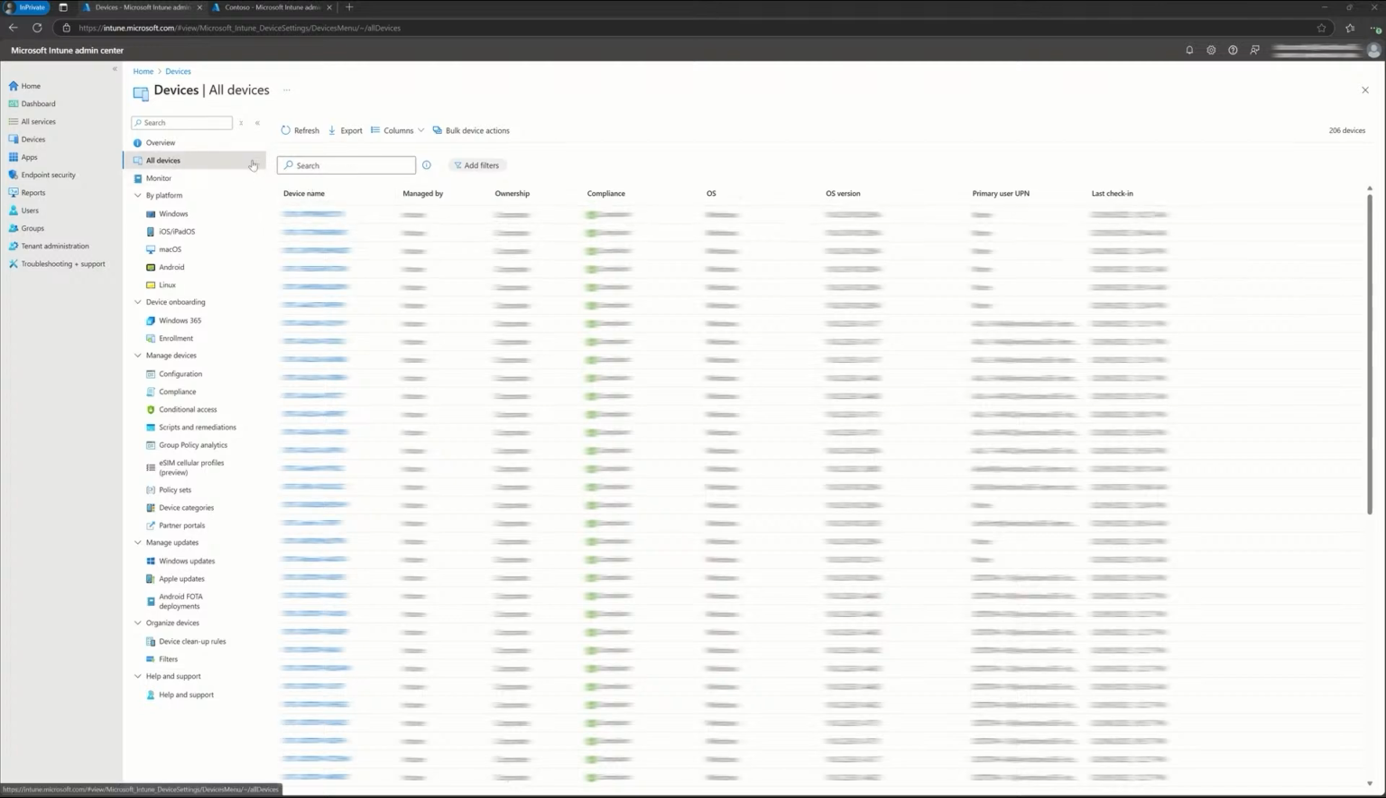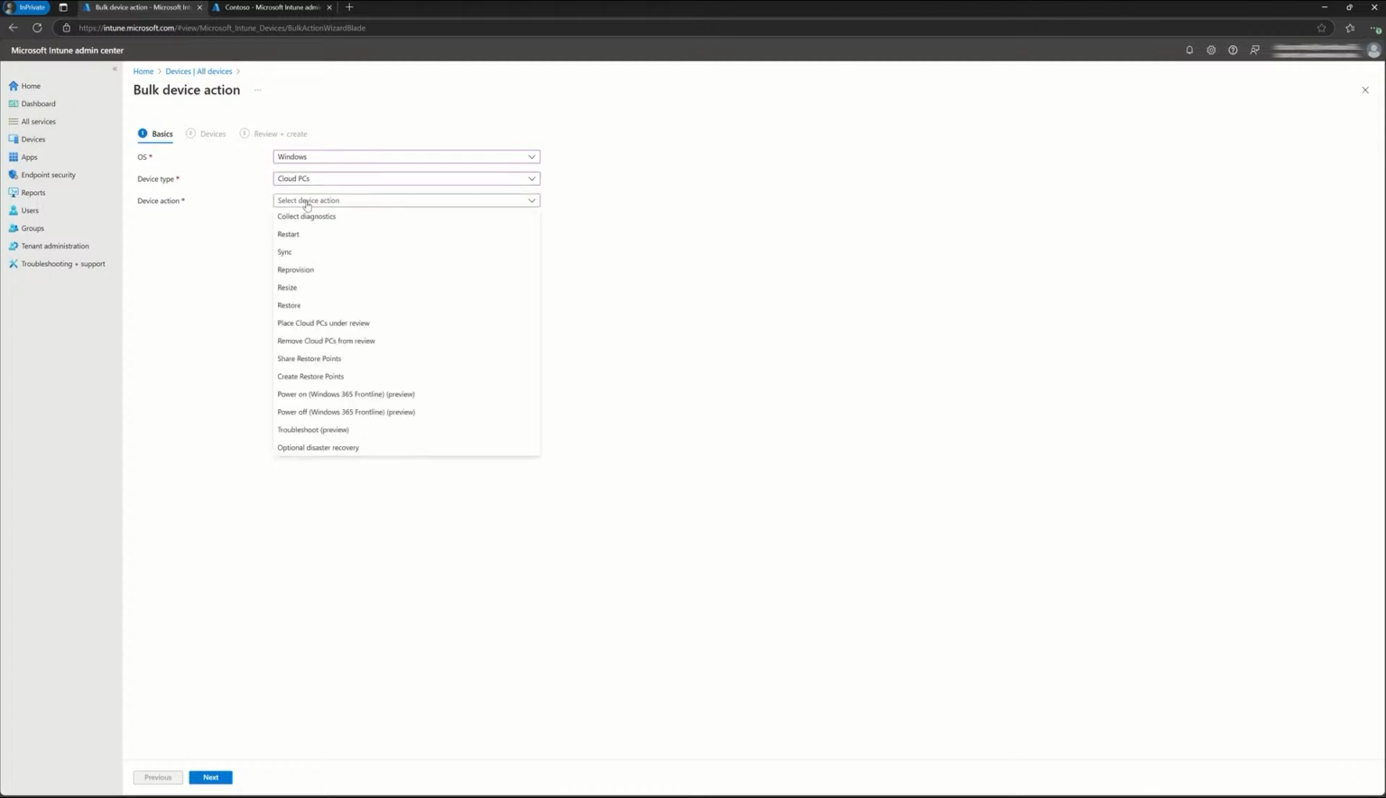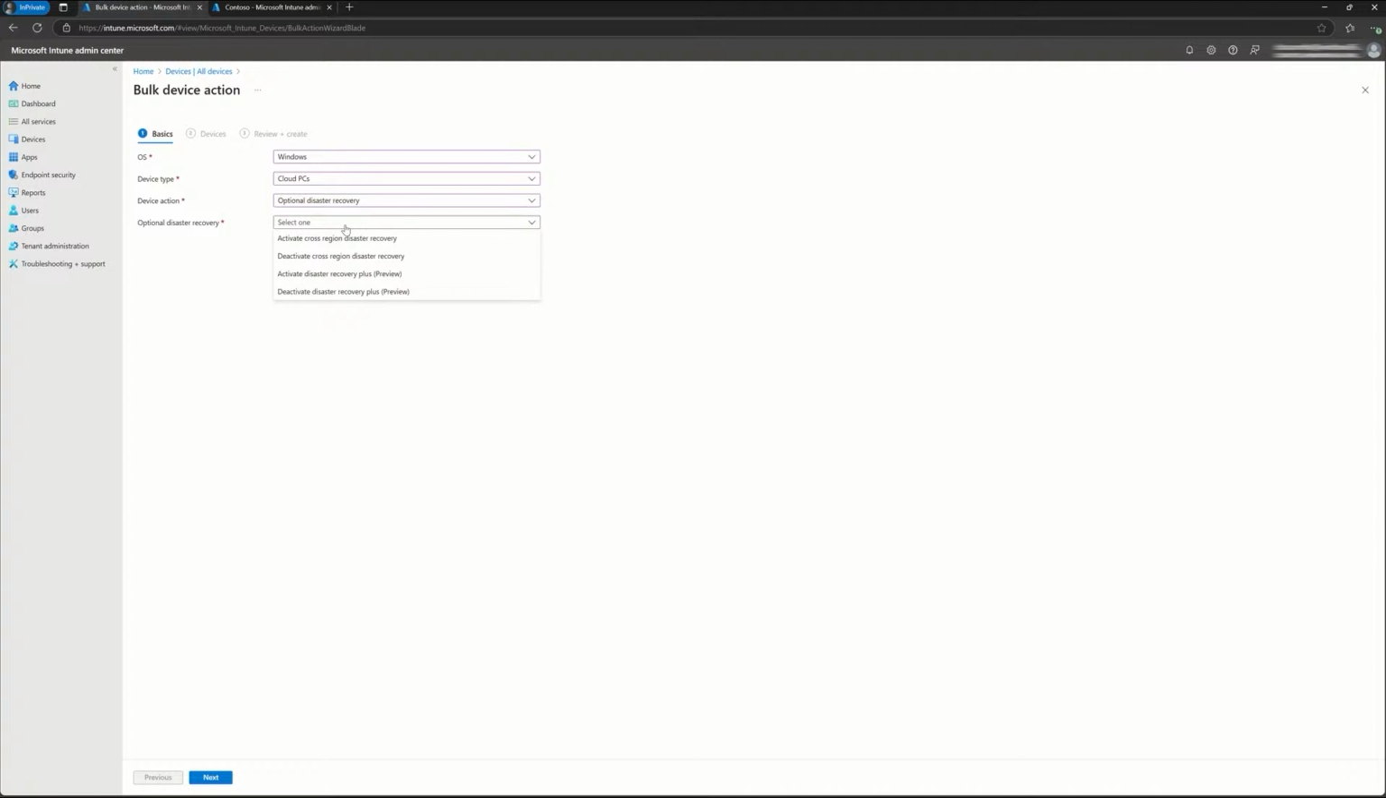In this case, I'm going to go ahead and go into bulk actions. And inside of bulk actions, I'll choose the operating system that we'll be using. Obviously, with Windows 365, we'll be selecting Windows. And then we'll choose Cloud PCs. After choosing Cloud PCs, I'm able to choose the device action that I want to take. In this case, optional disaster recovery plus. And then I'm able to choose the specific action, whether that's activate or deactivate cross-region disaster recovery or activate or deactivate disaster recovery plus. In this case, I'll select disaster recovery plus.